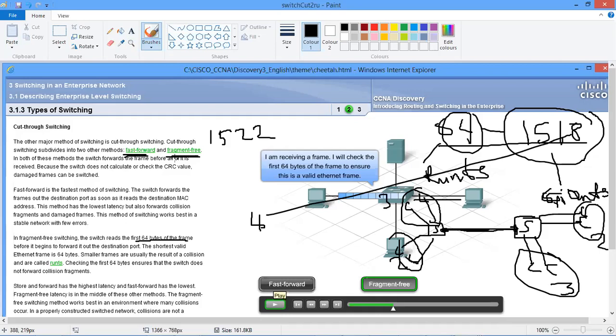Fragment free is just to check if the frame is up to 64 bytes. And whenever there is a collision in a switch, the garbled or corrupt message is always less than 64. That is how the switch knows that a garbled message has existed and it cannot forward it, because it is less than 64. So they are all runts.